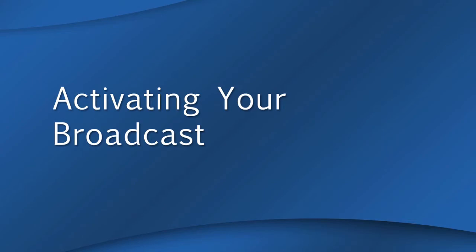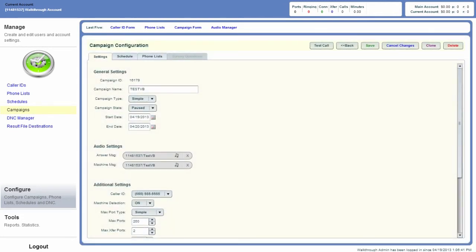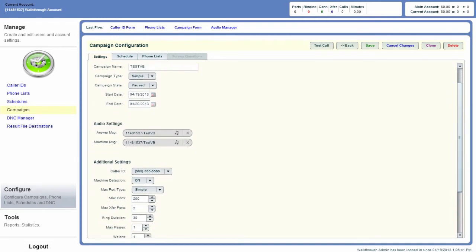Activating your broadcast. Your voice broadcast is now ready to launch. Double-click on your campaign from the list of campaigns in this window. From here, you will be able to review and, if need be, alter any of the settings you have defined throughout this walkthrough.